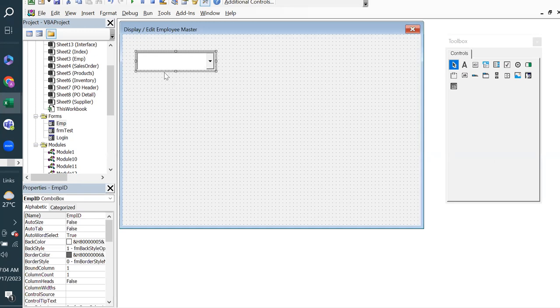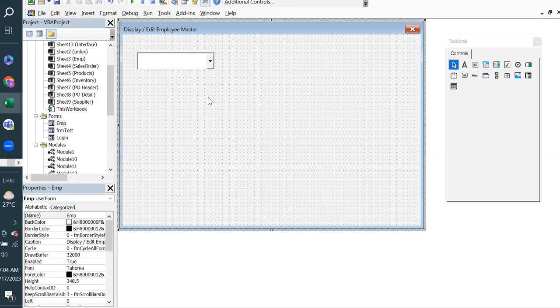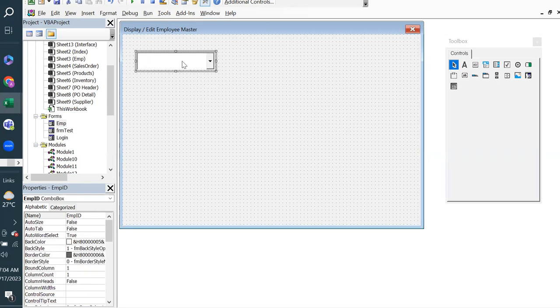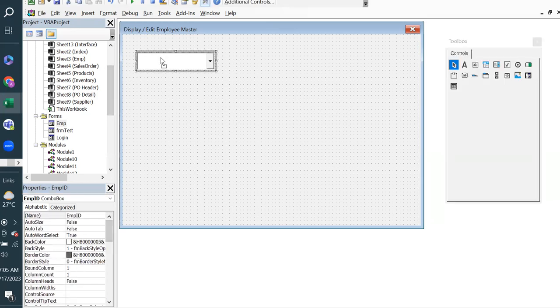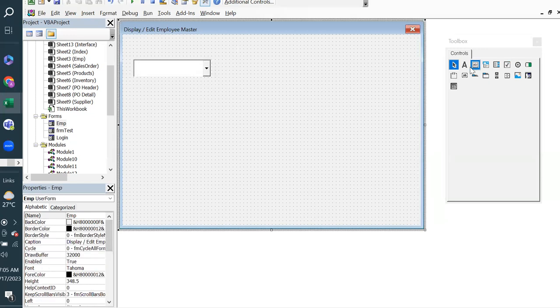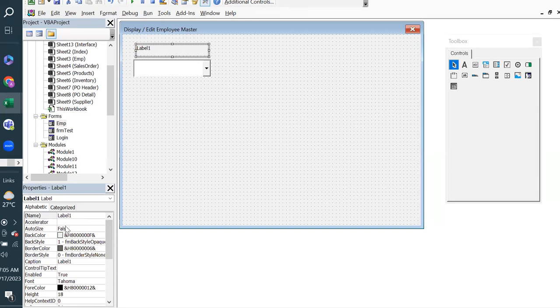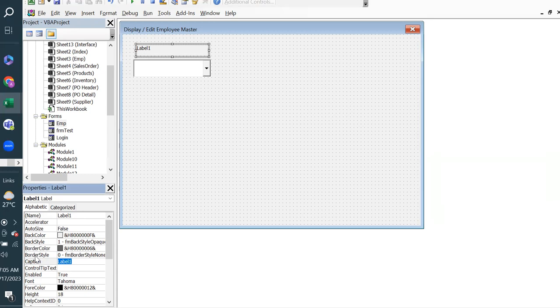We want the employee IDs to be added into it. And also we want some caption here to show that this is employee ID, and we want something to show what it is all about. So we will use a label for it here. This is a label in which we will write the caption: this one is the employee ID.